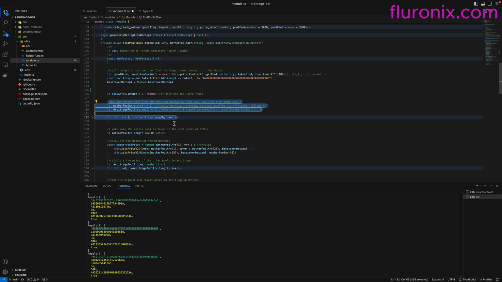Here, what we are going to do is design a variable of an array that will include the mother pool from the return of this pool array. Remember, the mother pool is the pool that was captured from a swap that was added to the blockchain. We save it here, and then the other pools that are going to be available for arbitraging, we are going to save to this other pool array. So this one will include other pools for other decentralized exchanges.